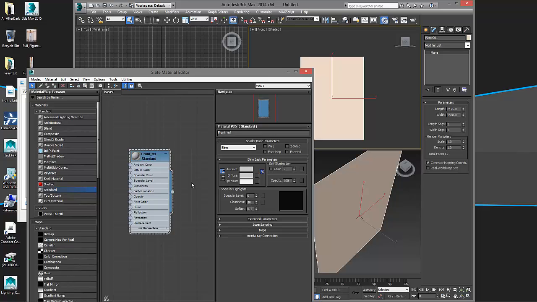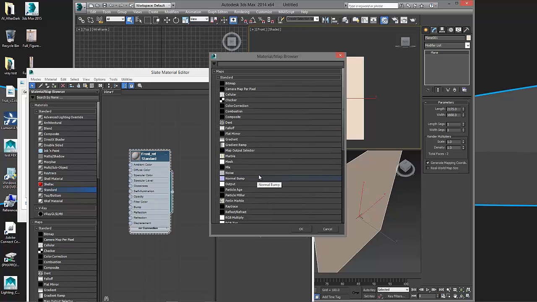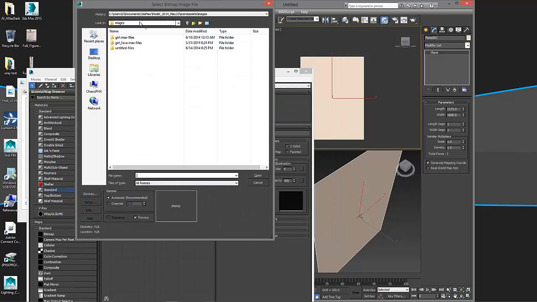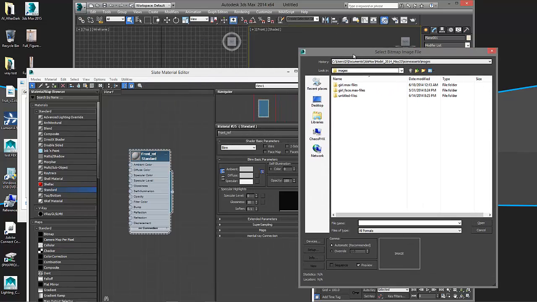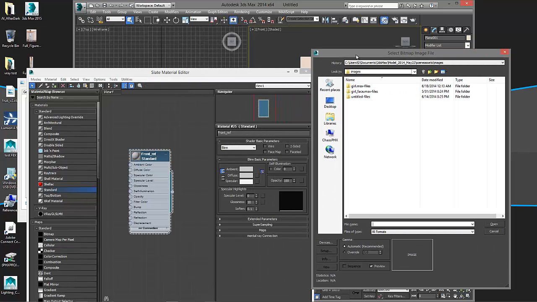When you unselect it, you won't have any of those lines around your shader. So I'm going to go here to the diffuse and click on the map box. And what I'm going to add to this is a bitmap. And don't worry, everything inside of Max is realistically called a bitmap. Any type of image file is called a bitmap.